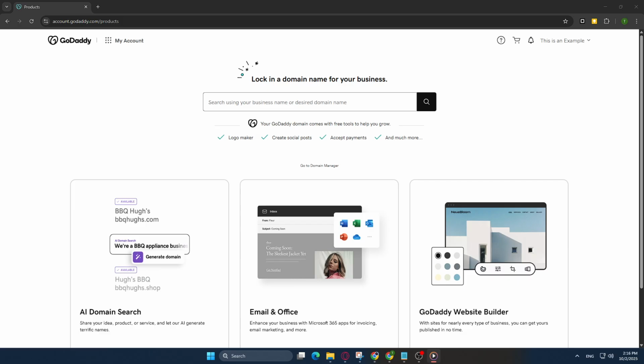Let's dive into it. To get started, open your preferred web browser and navigate to the GoDaddy website. Once you're on the home page, you'll need to log into your account if you're not already signed in. You'll typically find the Sign In button in the upper right corner of the page. Enter your credentials and gain access to your account dashboard. If you don't have an account yet, go ahead and create one, then log in.